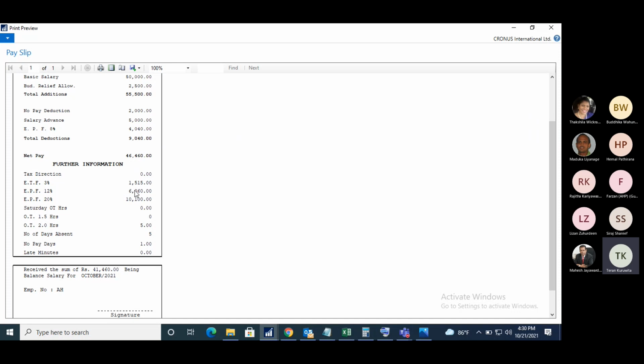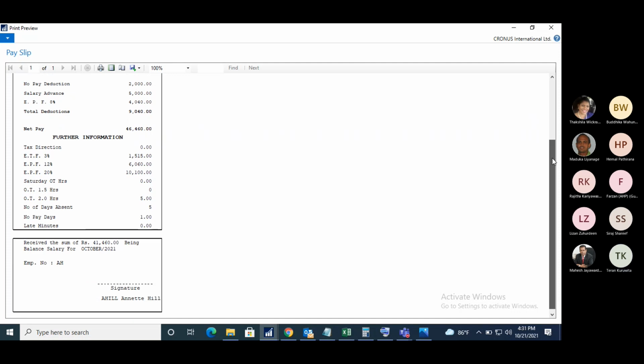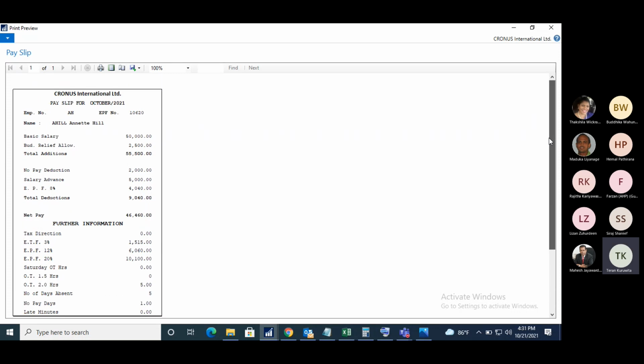And EPF 12%, the employer's contribution, has been updated. Total double OT hours have been noted in here, and total no pay days updated in here. And the total net payment is updated here. The employee number is there. Like this, you can maintain all your data according to your requirement.